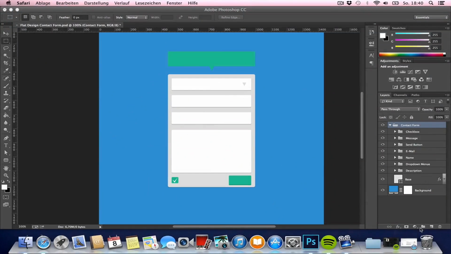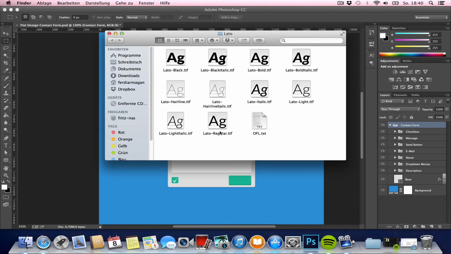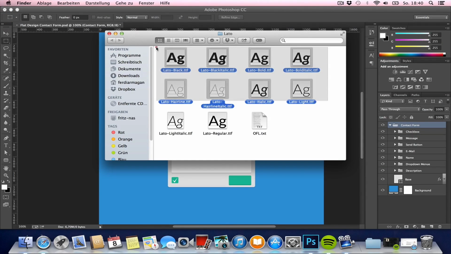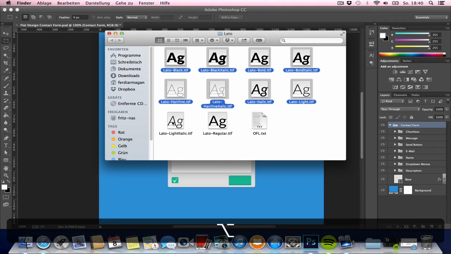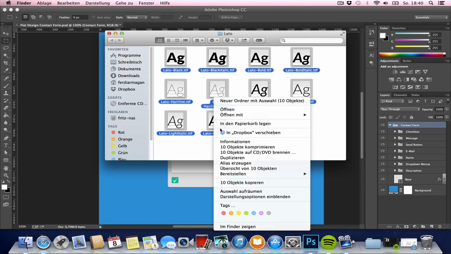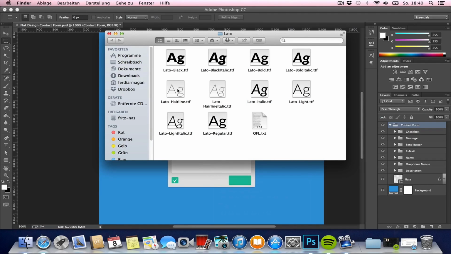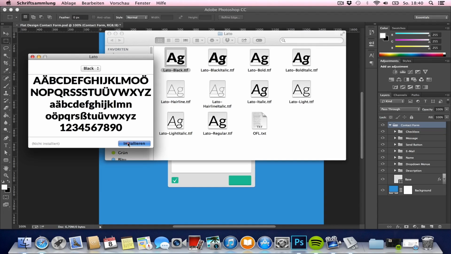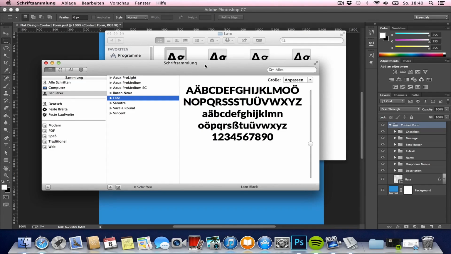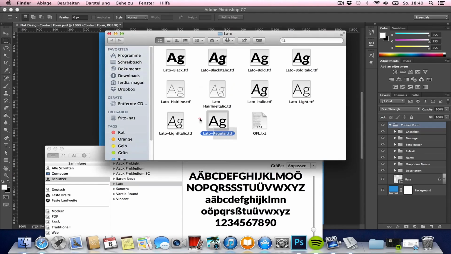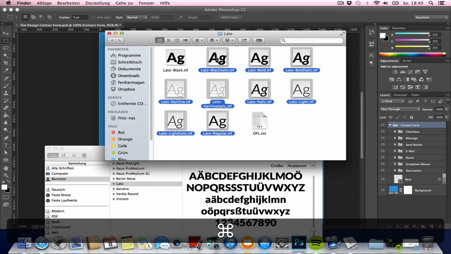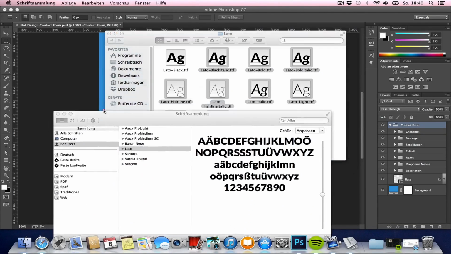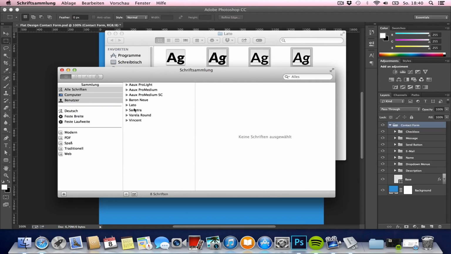Download them. Open the zip file from your downloads. As you can see, there are all the different variations of our font. Select them and put them into your font collection. You can get there by just installing the first one, as I'm doing right here. Install. Then you get to your font collection and just drag and drop the other ones in, and they should be immediately in Photoshop. Yeah, there you go, the different variations of our fonts.